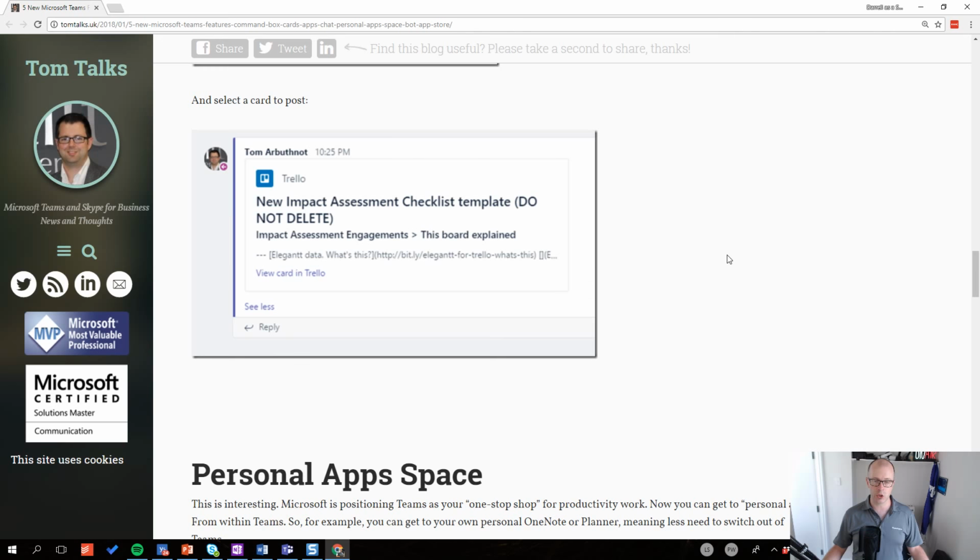So that's a useful way of bringing that in without necessarily creating a connector. If you have been in Trello, for example, and you've got a project or a task that you want to just create a discussion around, then this is the best way to do that without bringing in all the information.